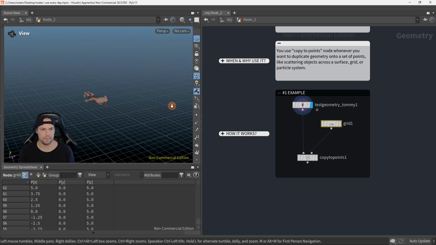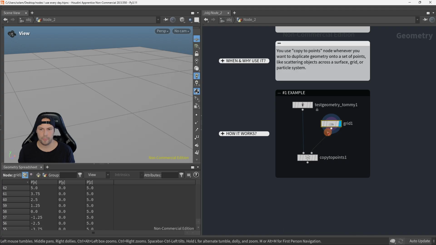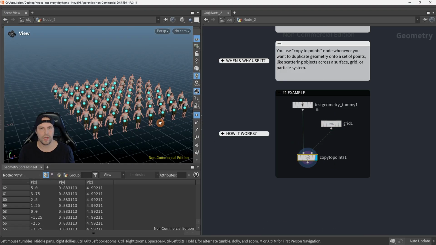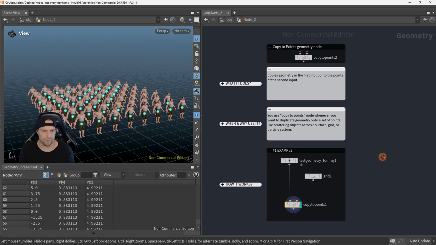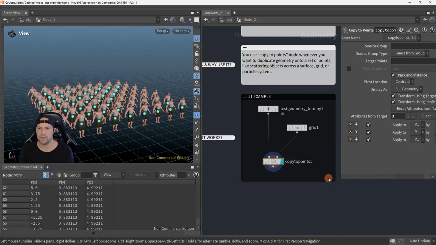Again, so we have Tommy. Actually, let me get rid of those display flags or markers. We have Tommy. We have a grid of 62 points. We understood that. And the copy to points node is going to take Tommy and copy it onto these points. And that's what this node basically does. It allows you to scatter geometry onto the points. Very simple, self-explanatory.